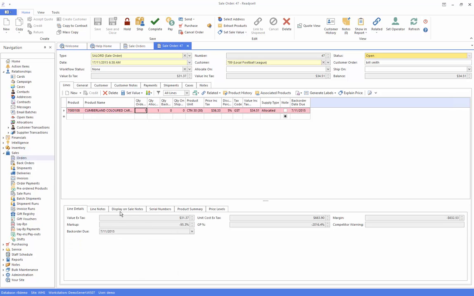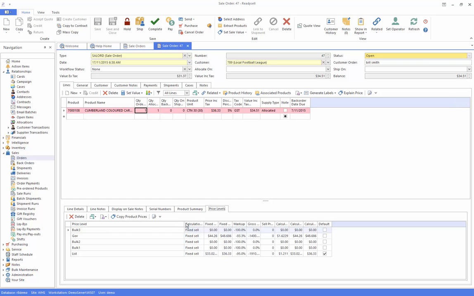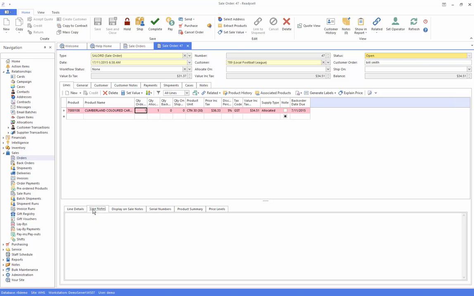And you can use this product summary information at the bottom to see the stock availability for the product: what's available, the quantity available, how much has been allocated, how much is on hand. You can look at all the price levels for the product to see what it's selling for. You can see this one has a government price level and a list price, for example. You can see if you've put in notes on the line, and you can add notes to a sale line.